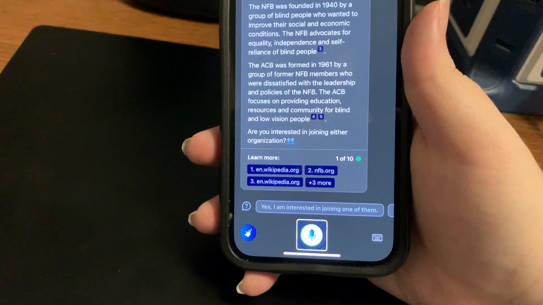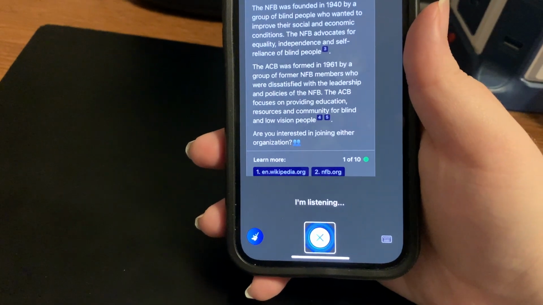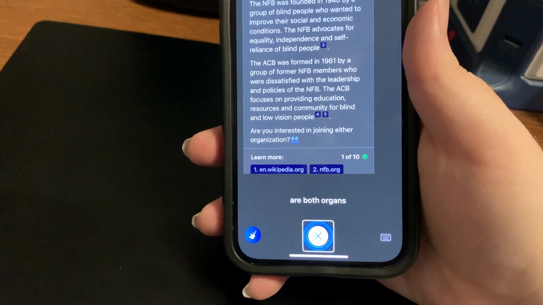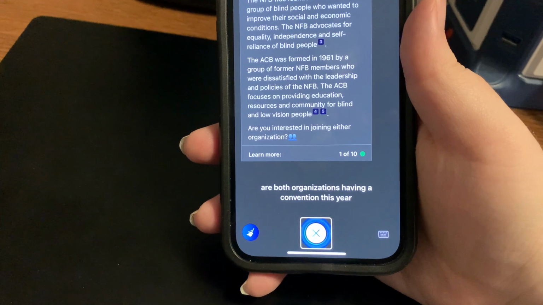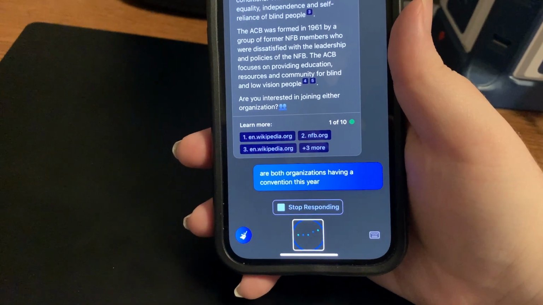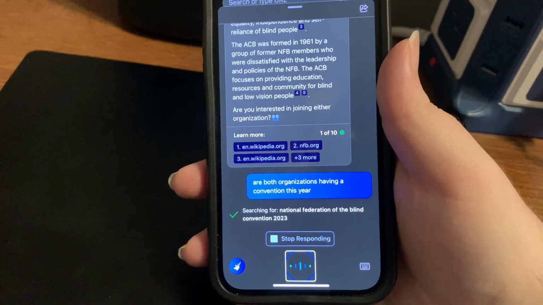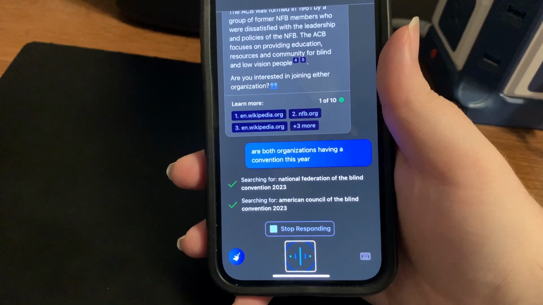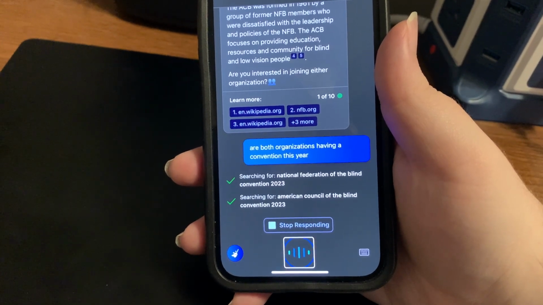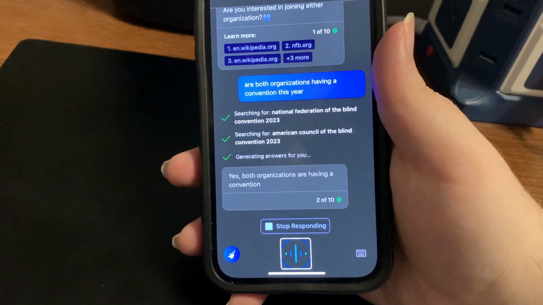So it gave some of the same information it gave us on the PC. Now let's double tap and say, are both organizations having a convention this year? Searching for National Federation of the Blind Convention 2023. Searching for American Council of the Blind Convention 2023.